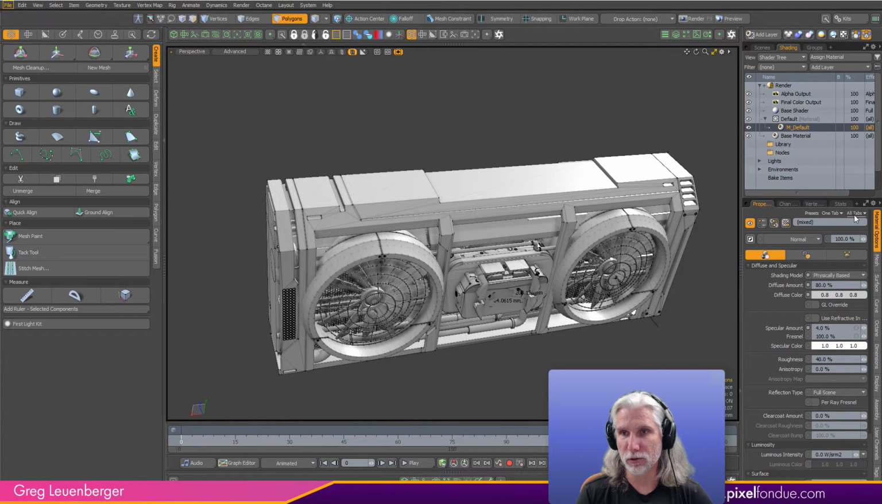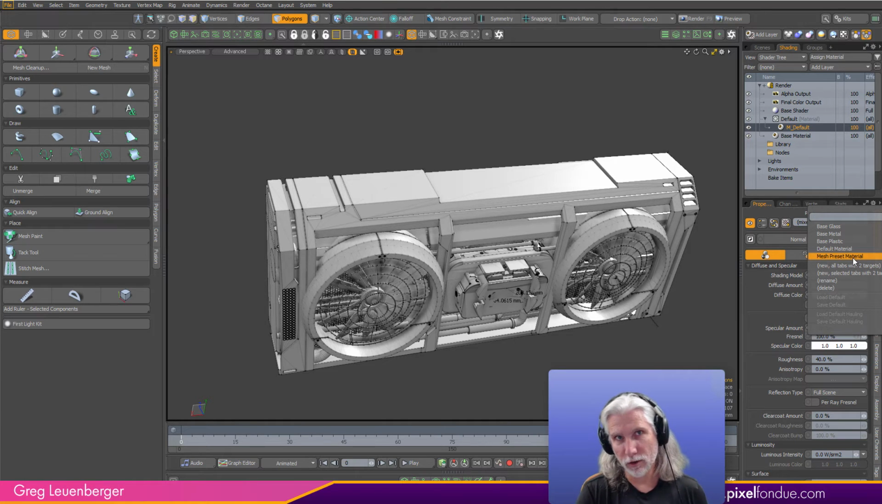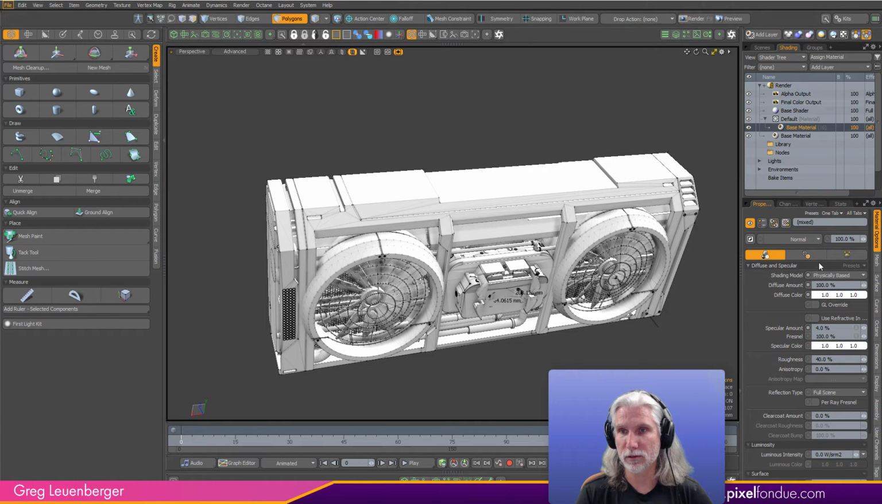One way to do it is just to use these channel presets here. So I've made another video, I'll link in the description, where you can make these. Here I have just some base glass, base metal, base plastic. Also just the default material in Modo I've got right here as well as a preset. And I have one called mesh preset material. If I select that, what this one does is it just bumps up the diffuse to 100 and makes the diffuse color white, and this makes for a nice thumbnail. But you can do whatever you want.